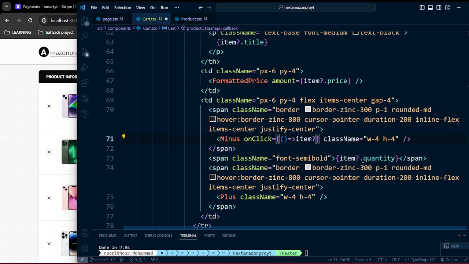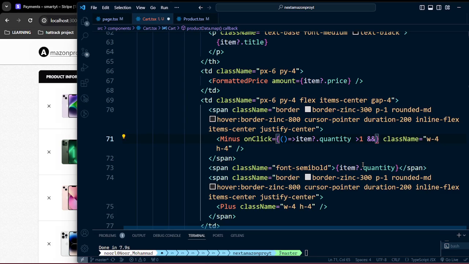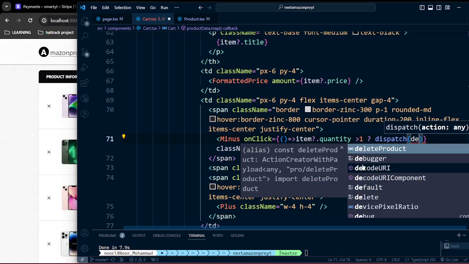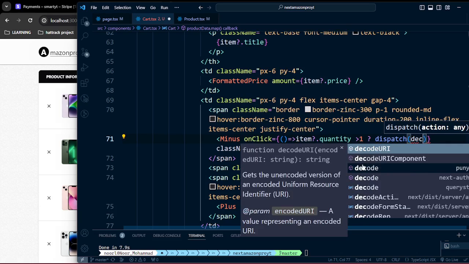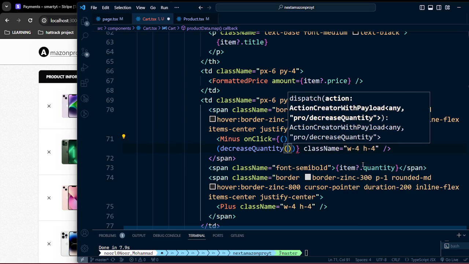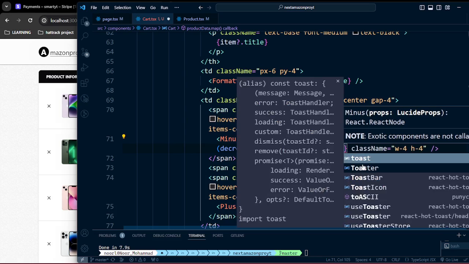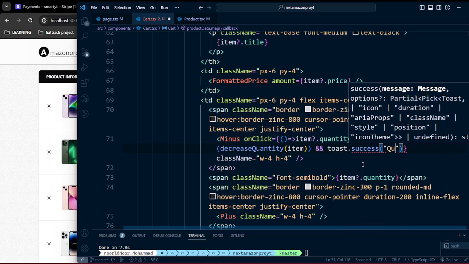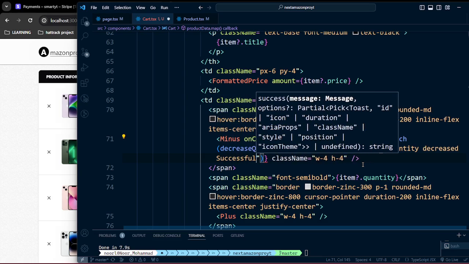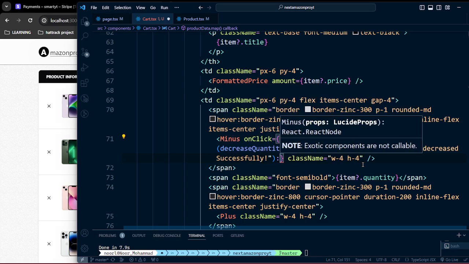So item dot quantity is bigger than 1. So if it's bigger than 1, then I'm gonna put that dispatch, and that dispatch is gonna be decrease quantity, and there I'm gonna pass that item, and after passing that, it's also gonna pass another thing, which is gonna be toast dot success, and here, quantity decreased successfully. So that's the message it needs to pass.